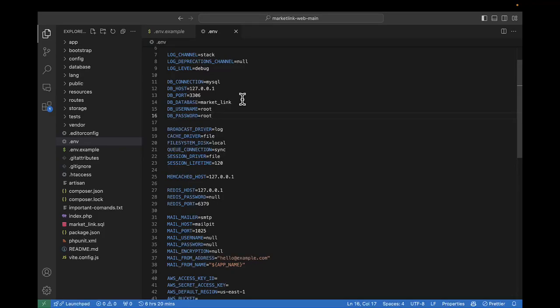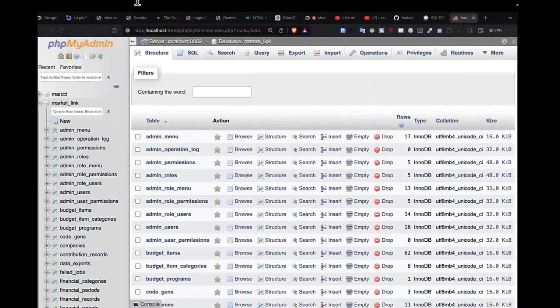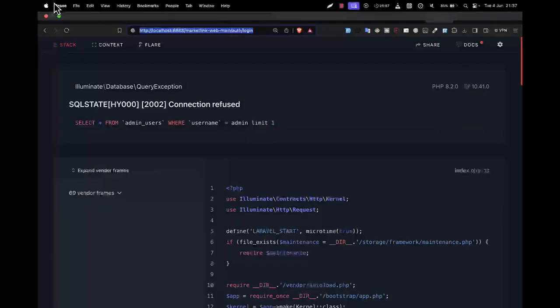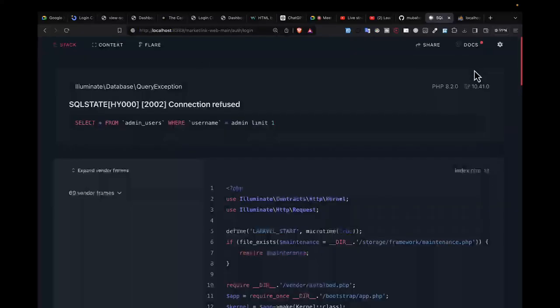For most Windows setups, you will not put the password there. Most of XAMPP on Windows, you don't. The password is nothing by default. For me, I'm using Mac, so I'll go ahead and refresh. And then still, I'm having a small problem.